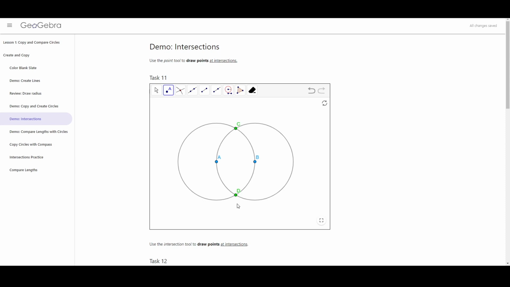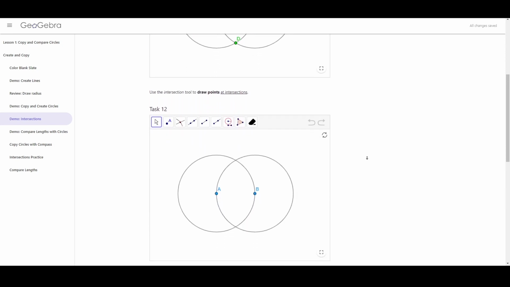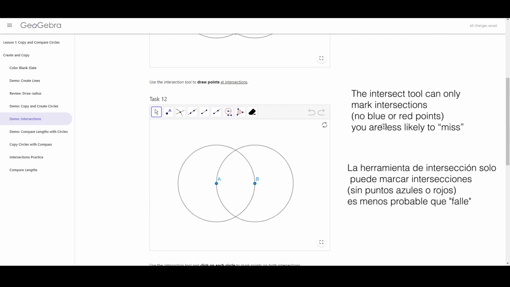Now, the point tool is not the most reliable because it is inaccurate. So let's take a look at the intersection tool. There are two ways to use this. The first one, so this is the intersect tool, is you can click on the points, okay?